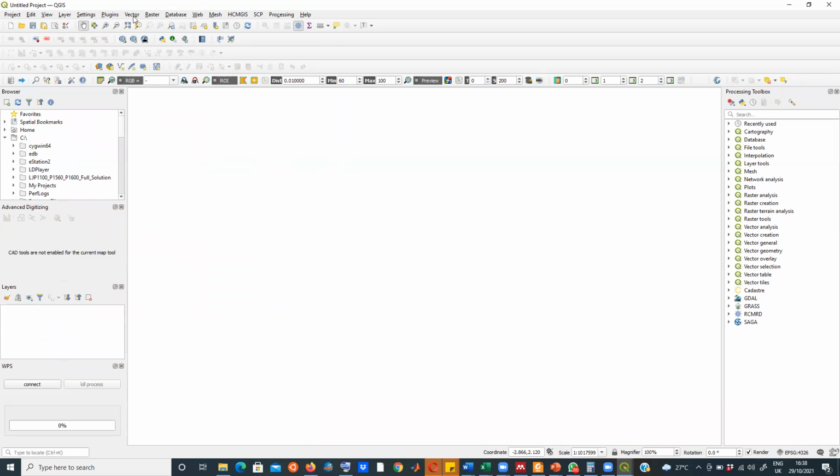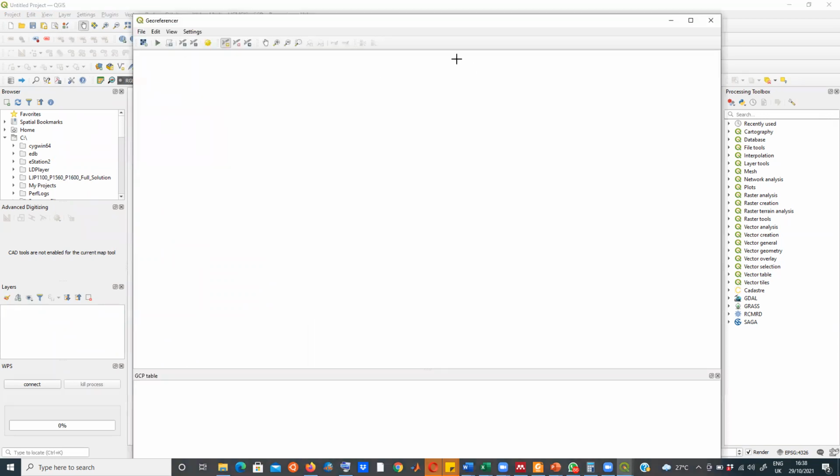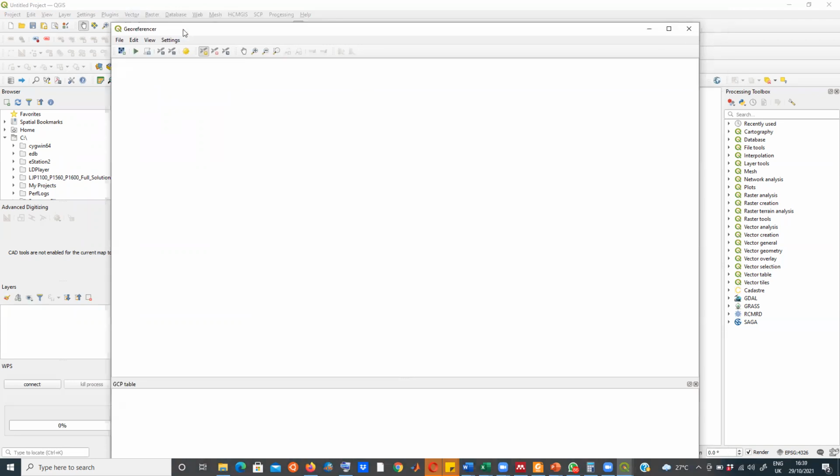So if you want to digitize, we first use a tool under raster called the georeferencer. Sorry, this is for georeferencing before you digitize. So we go to raster, georeferencer. When I click on it, it opens the place where I actually do the georeferencing. So that's how you open it.